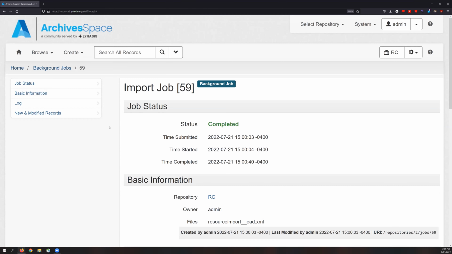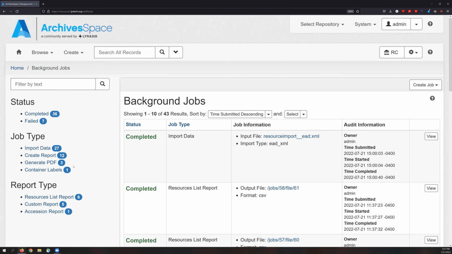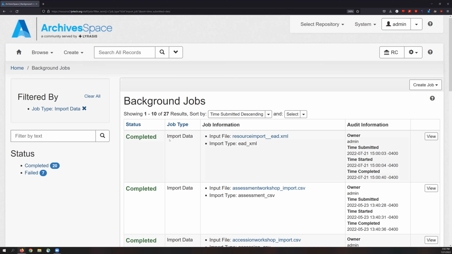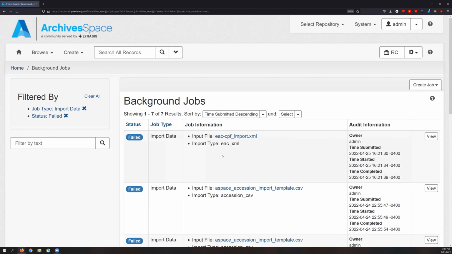You can also check previous jobs by going to Browse Background Jobs. You can filter by job type. So in this case, we just imported some data. You can see we just completed one, and we can even look at those that failed and take a look at what happened there. I'm going to now quickly move on to exports.